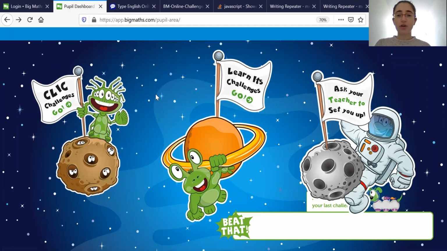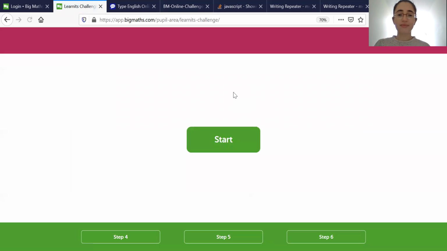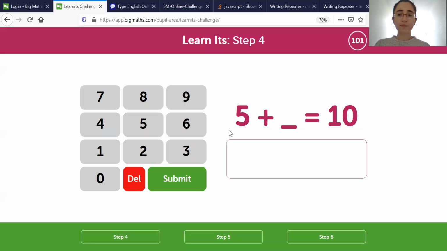Then you'll want to have a go at your Learn Its. So click on this picture instead. You'll notice that the first question doesn't come up straight away because this challenge is timed. So when you are ready to go, you can press start. And then you can key in your answers.